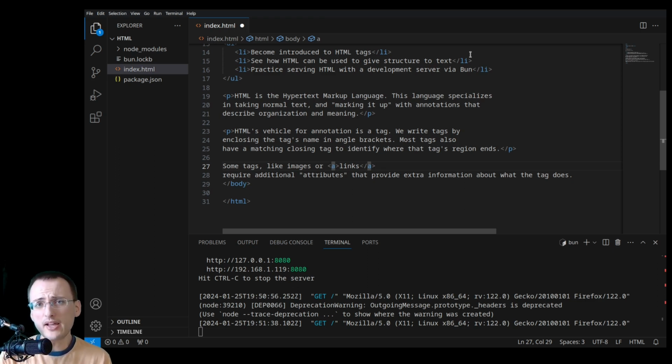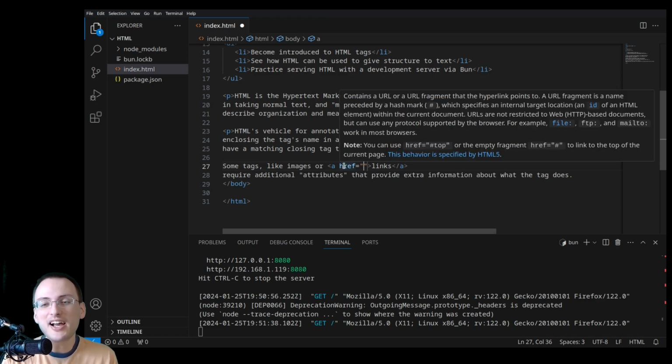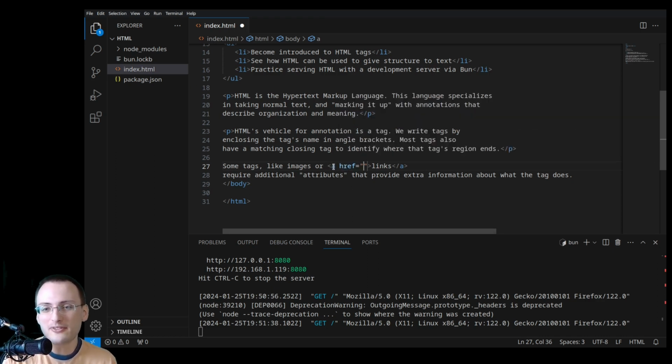The way that we do that is with an HTML attribute, and that goes right in the opening tag after the name. We put a space, then we put the name of an attribute, an equal sign, and then in quotes, whatever value we're putting for that attribute. For links, we always provide an href that says this is the hyperlink reference of this link. This is where this link should go when someone clicks on it.